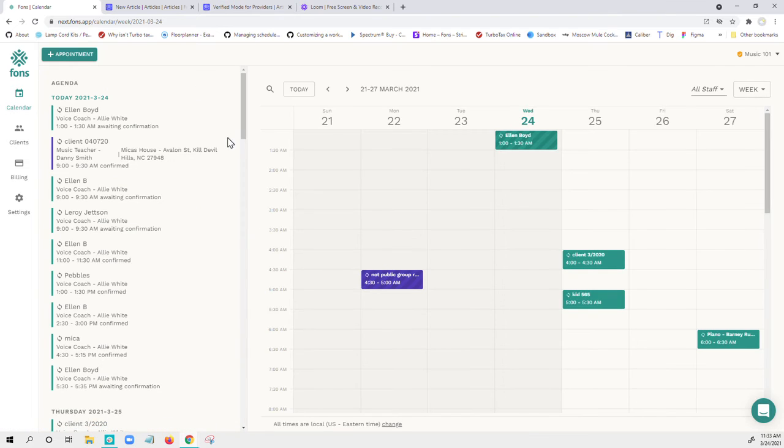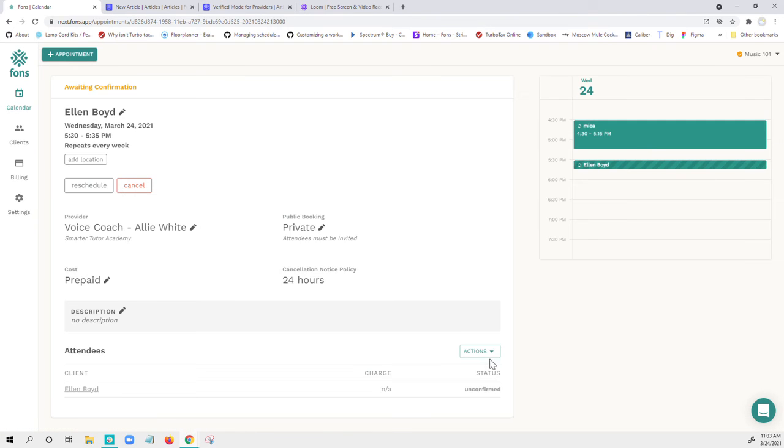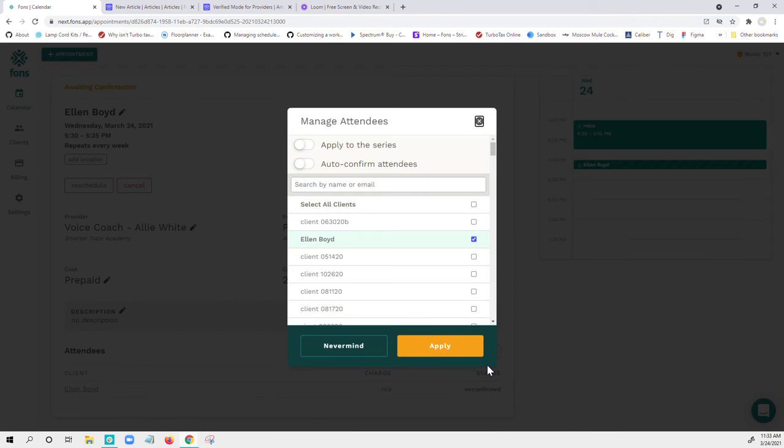For an existing appointment, just open it up, click on Actions, click on Manage Attendees. If it is a series and you want to confirm the entire series, not just the single appointment, make sure to toggle this on. What we're going to do is actually remove the client from the appointment, and we are going to re-add them back in while auto confirming. No emails go out to your clients, so no worries there.